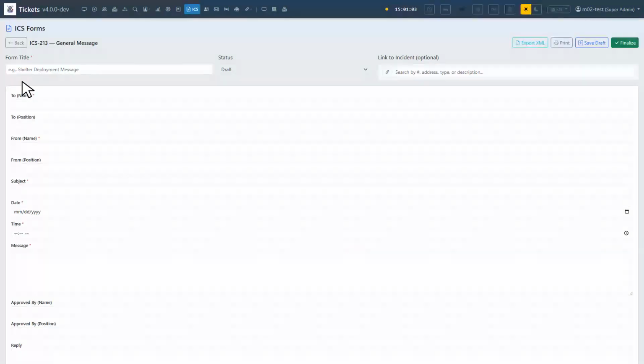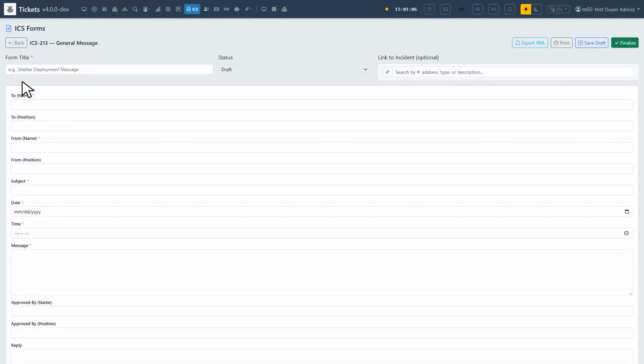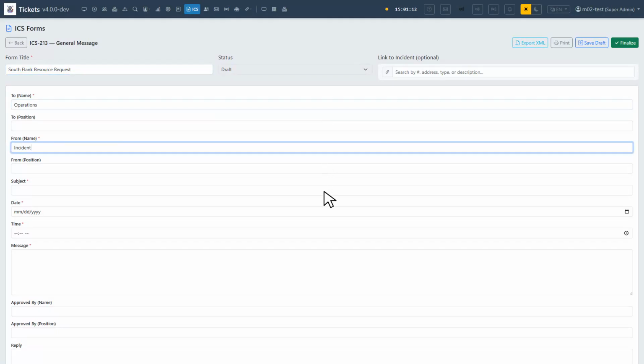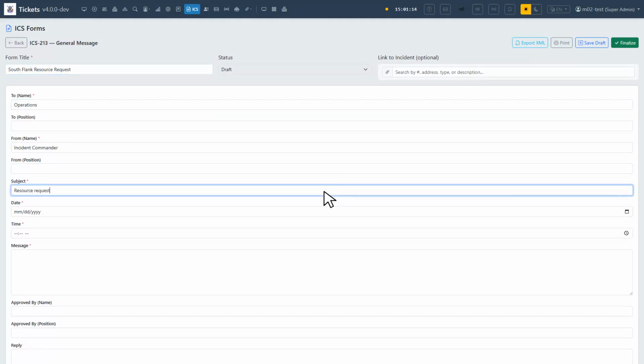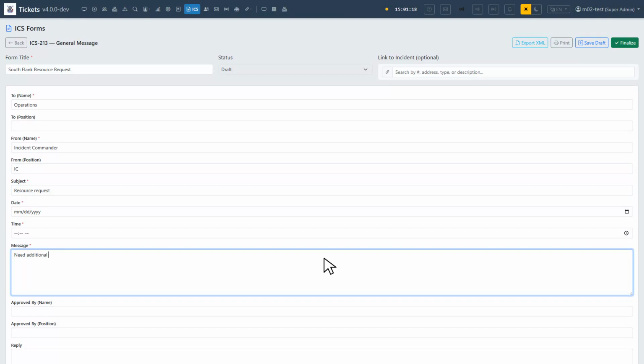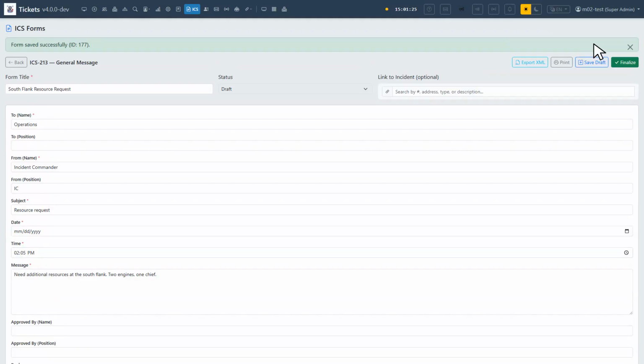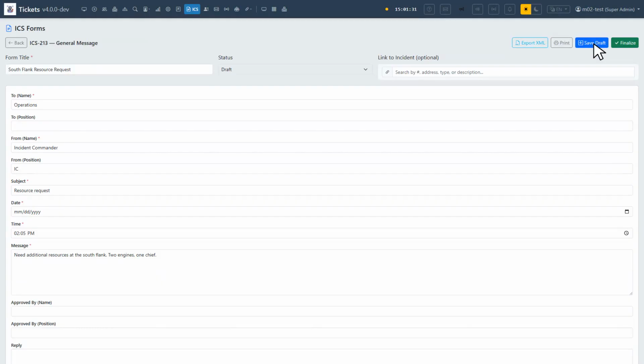ICS-213. The general message form, used for any communication that needs a paper trail. Standard fields. To, from, subject, message body, timestamp. Example. IC to operations, need additional resources at the south flank. 2 engines, 1 chief, time now. Save. Print if you need a paper copy, or export a PDF. The 213 is also the form with Winlink XML export for radio operators sending it over packet.